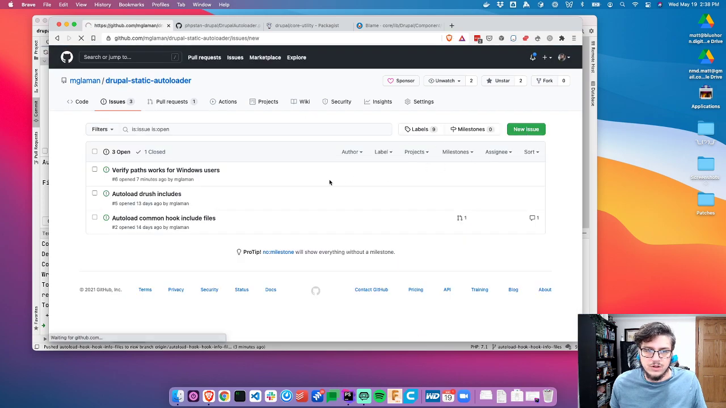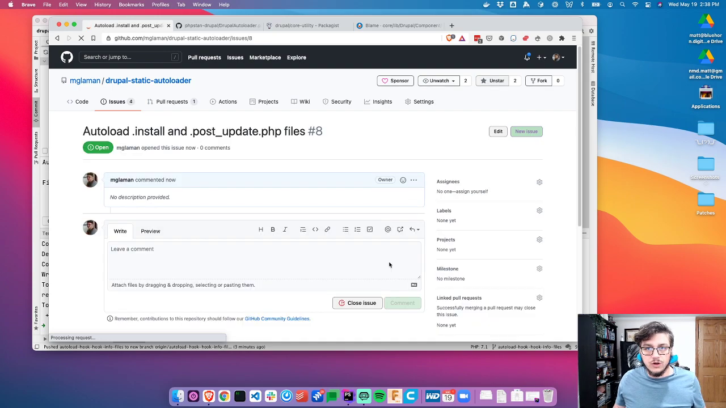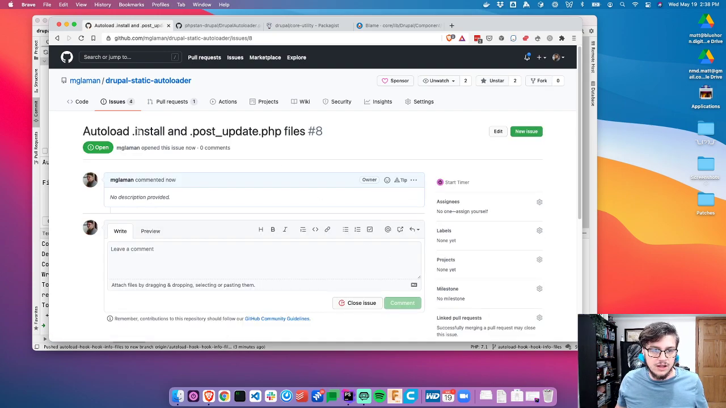So let's do a new issue. Autoload.install and .post update.php files. For those who don't know Drupal or are still new to it, .install contains things that run on install, and it's basically schema. Anything that involves schema changes goes into .install. Post update are things that run after schema updates and are like configuration based or clearing caches.